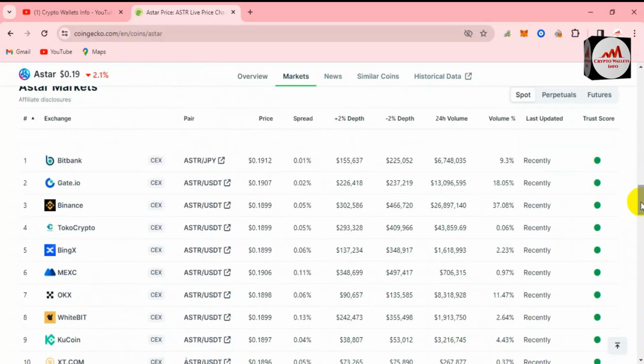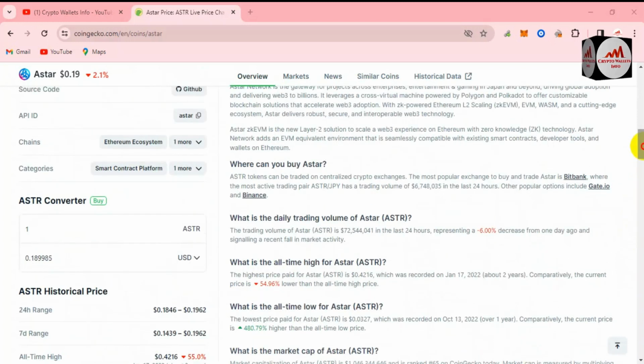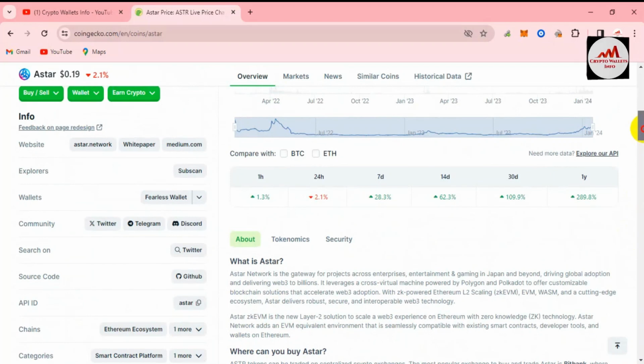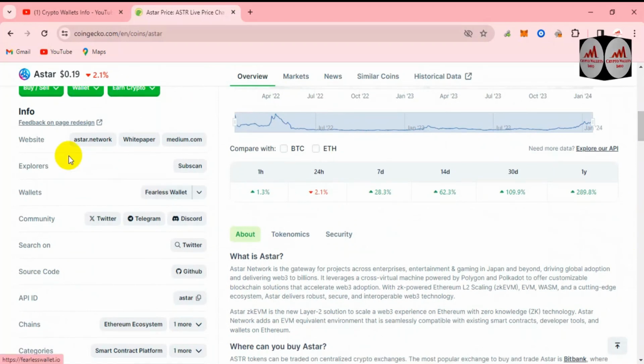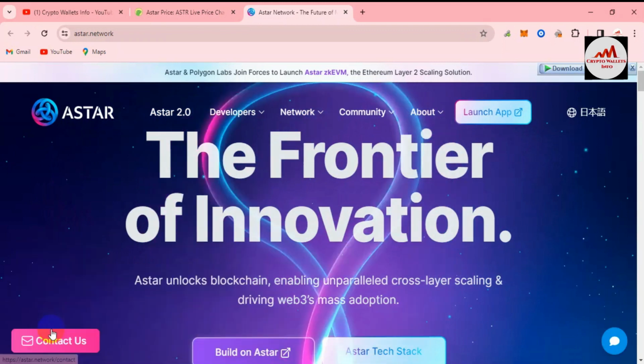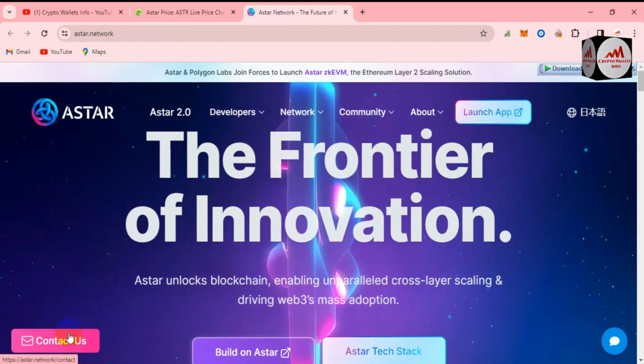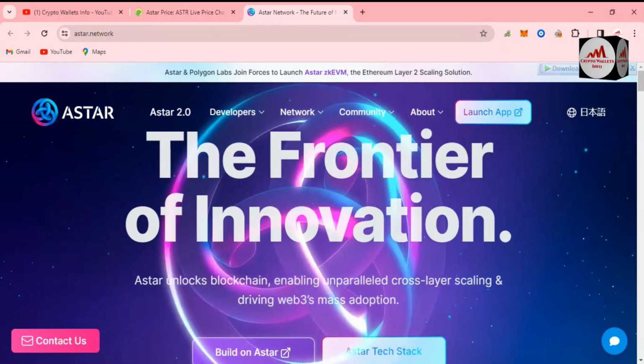You can use exchanges like Binance, Gate.io, Bitbank and Toko Crypto. Big names are available here. So I need to connect this wallet with our platform. You can see at the top right the Astar Network official website is available here. Now the website is open in front of me. Accept the cookies.